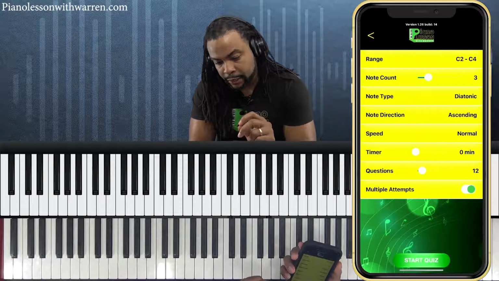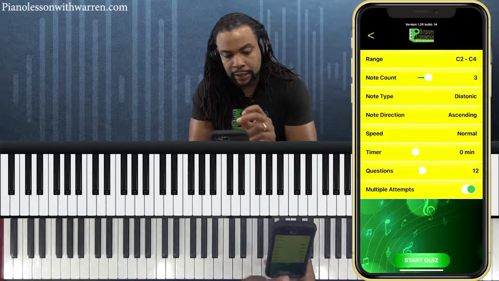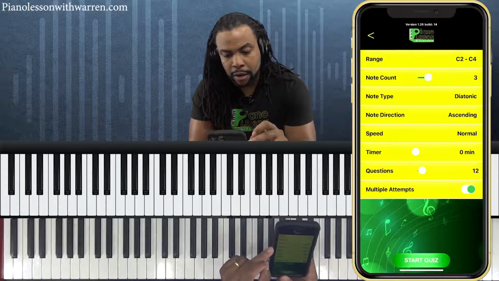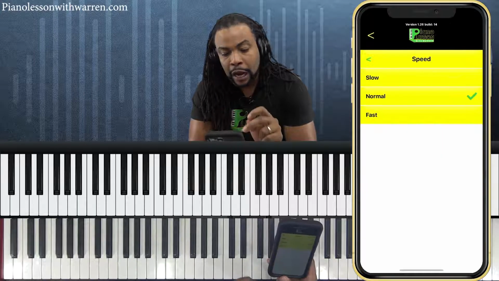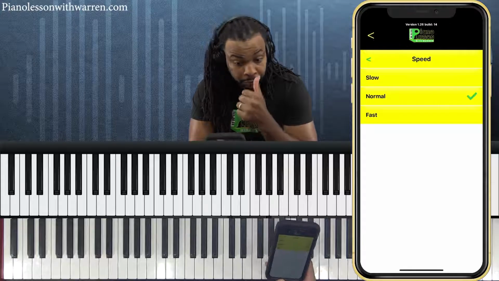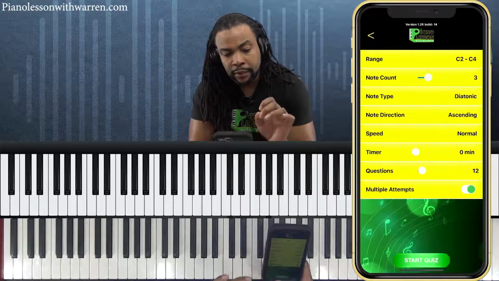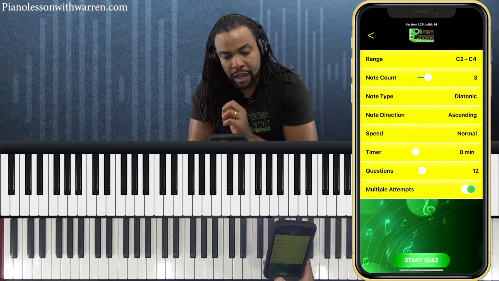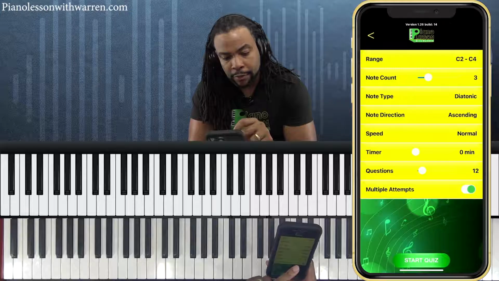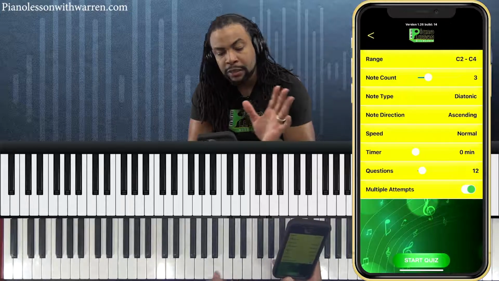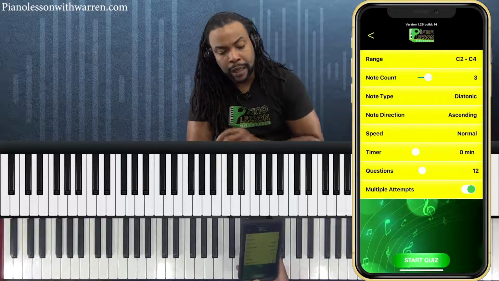If we go back, we're going to now have speed, the normal speed, how fast you want the bass line to play. So you can control the speed at which the bass plays. Go back, and down here now, timer, questions, and multiple attempts. Again, those are standard across the app. Let's click start.